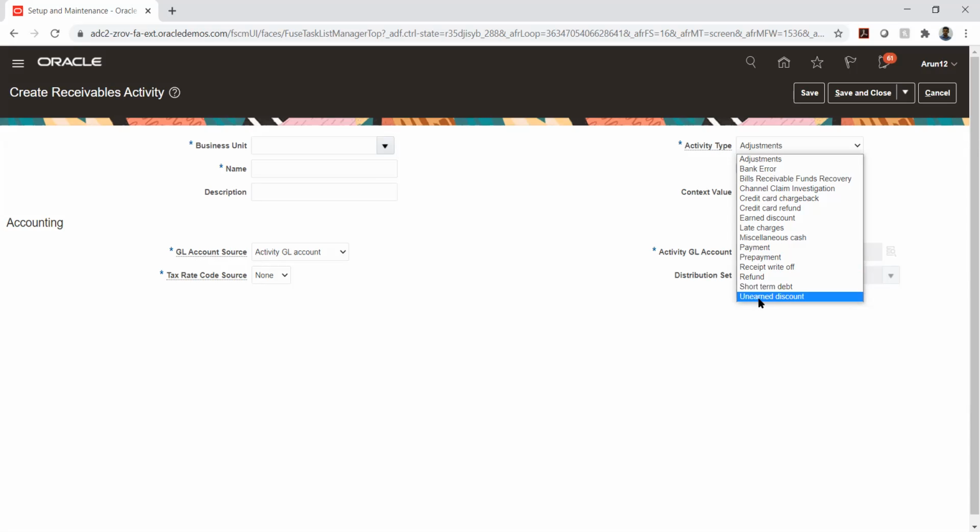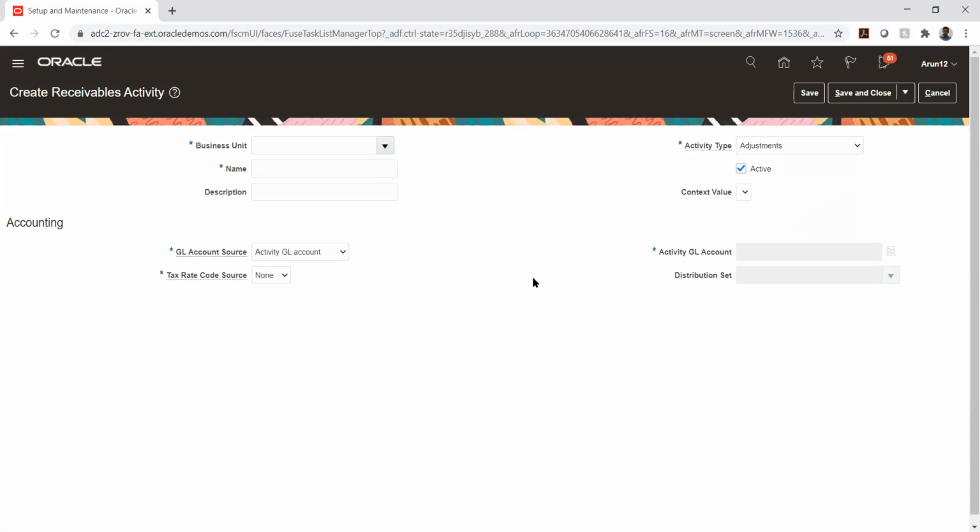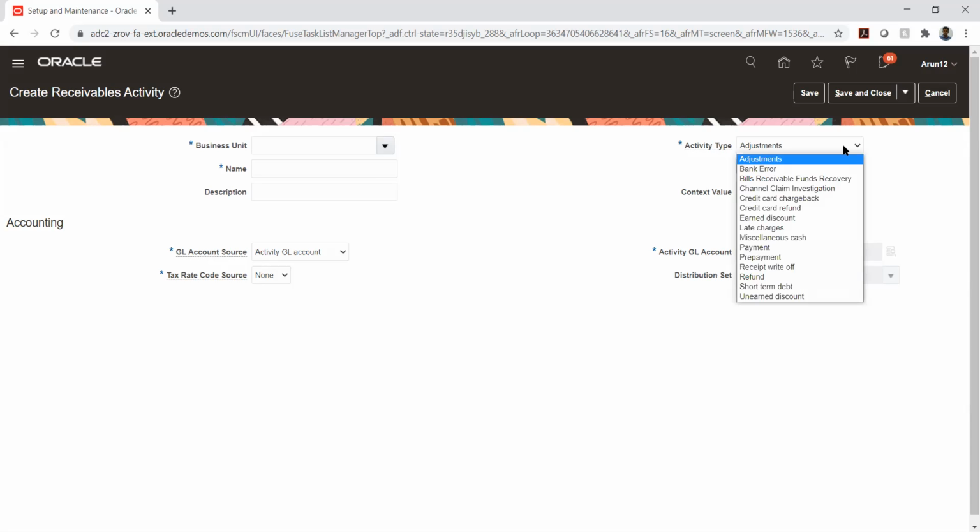And then unearned discount, which we saw already. So these are the options that we have in the receivable activity. As a consultant, when you're given a project, do you ask them all the activity types, or do they give you the requirement directly? They may not know everything, right? Yes. As part of requirement gathering, we will also suggest that we have so and so functionalities. Even the customer will definitely ask us, we have this requirement, so how are you going to handle it in Fusion? But apart from that, we will also suggest we have so and so options that we can utilize.